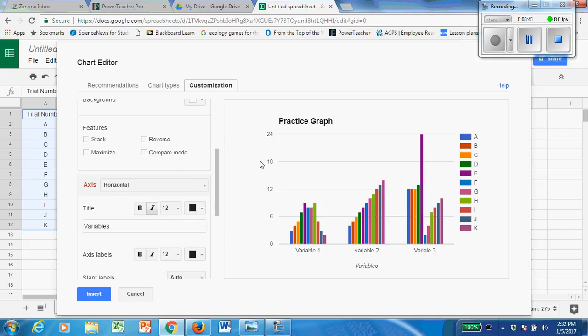What we also want to label are the units on the left-hand side, so we have to click on horizontal, and we want to go to the vertical. So what do we want to call the vertical? Let's just say metric units. And we click on that.